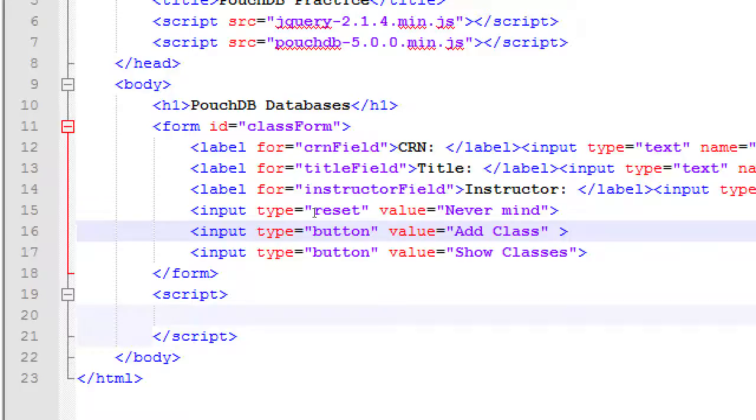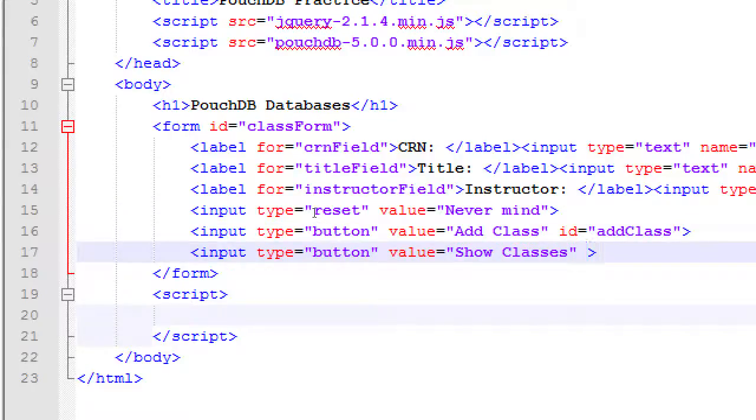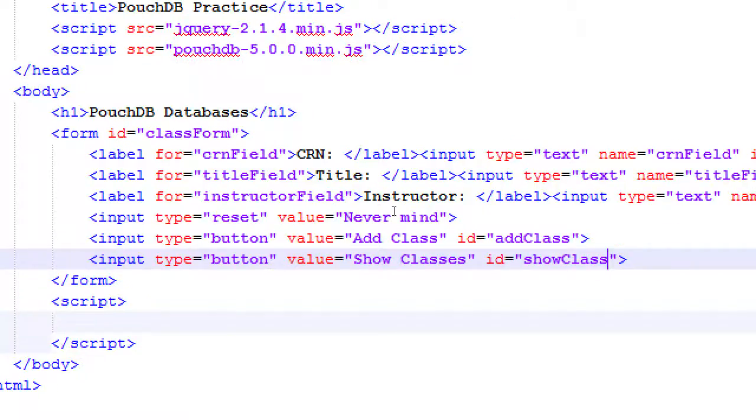So we'll back up to line 16, the add class button. We'll add an ID of add class. And line 17, an ID of show class. Well, classes. This always is a problem when we're creating our IDs and such because we're inventing them. What should we call it? Add class and add classes? Or add classes and show classes? Or add class, show class? It's, you know, up to you.